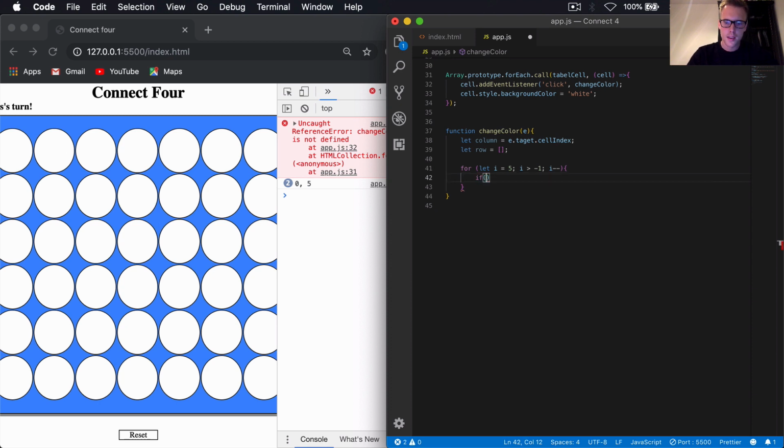So I'm going to take our table row, so each of our table rows, and we're going to take the i iteration, then we're going to say .children, so we're going to go into each cell within each row, and then we're going to take the index, column. We're going to add column here, the column iteration. So remember, for example, if we clicked on this cell here again, the column would be set to 4.